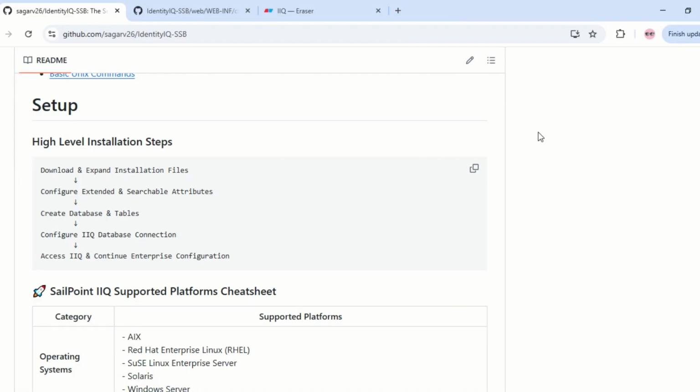So let's start with the initial setup which you need to do if you want to start with SailPoint IIQ. The first thing is installation. So here are the high-level installation steps you need to follow. First, you need to download the IIQ version, whichever version you want, from SailPoint Compass, place it in your local system, and expand it.